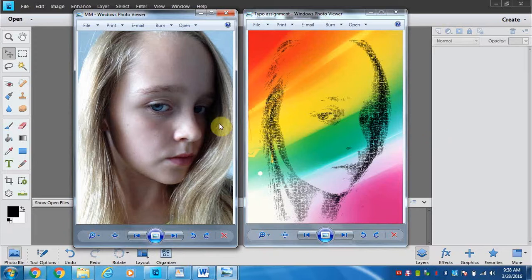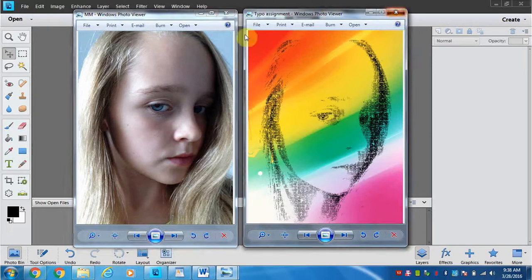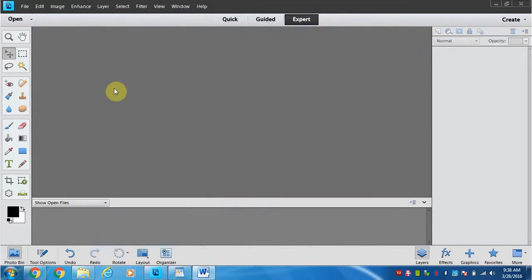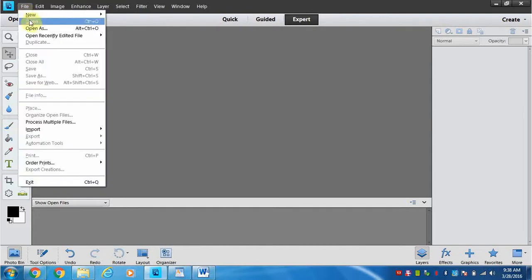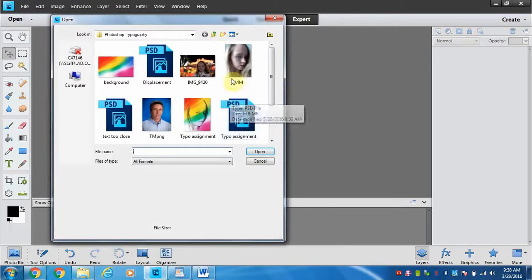What we're going to do is take a photo like this one here on the left, and we're going to use typography to try and create an effect like this here. So let's get started doing this project. So first thing we're going to do is open up Photoshop, and we are going to bring in a photo.